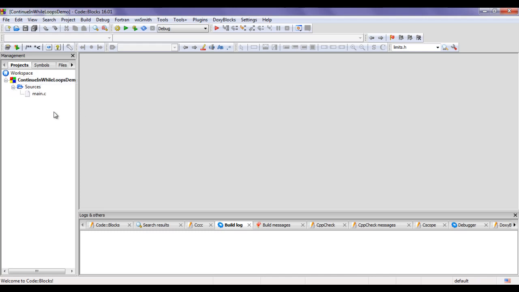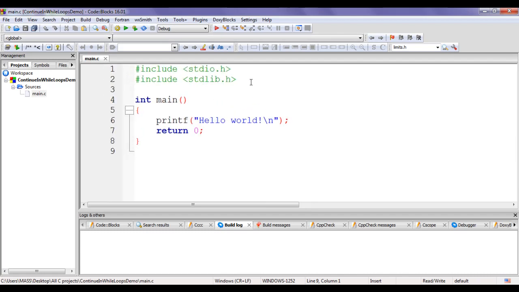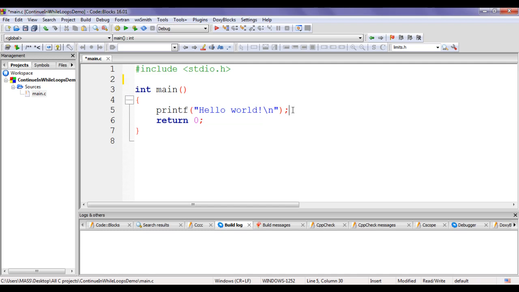I click on the plus sign. I double click on main.c to open it. You can see that main.c file is open. I am going to delete this line of code which is not necessary. I want to display 1, 2, 3, 4, 5 in the console window using while loop, guys.